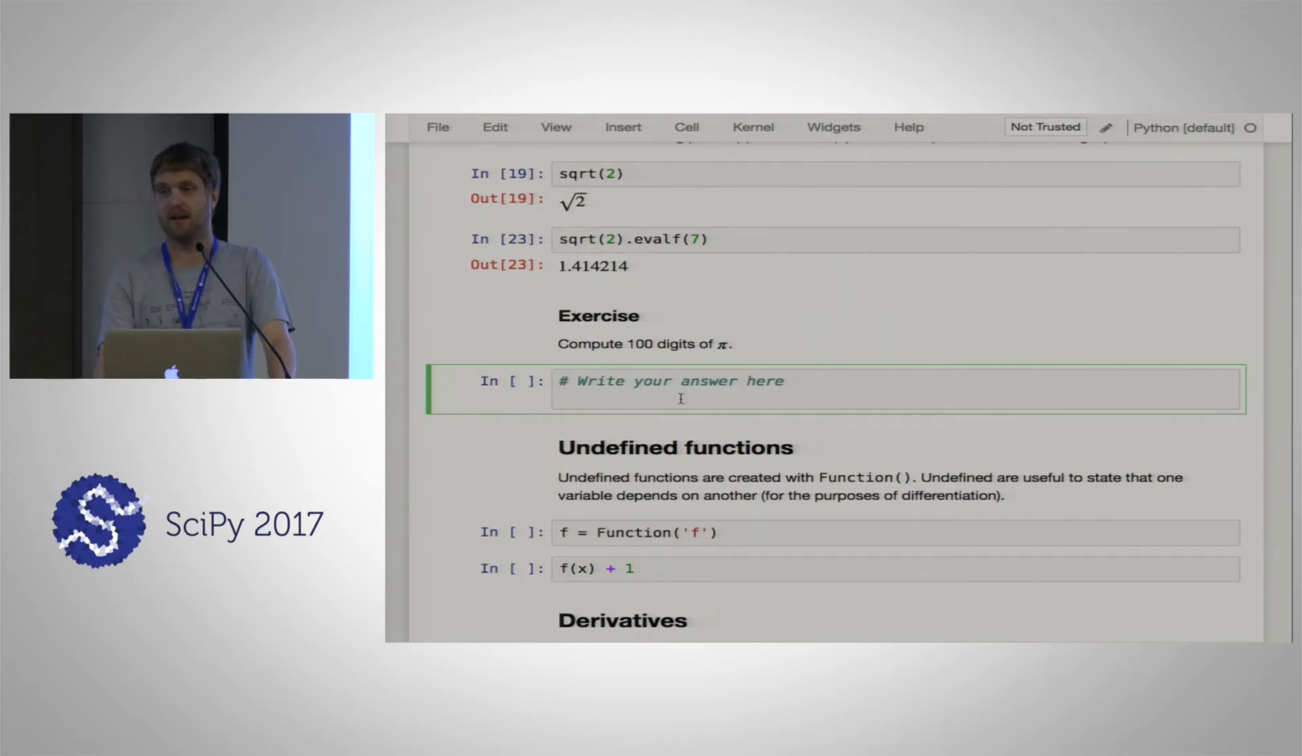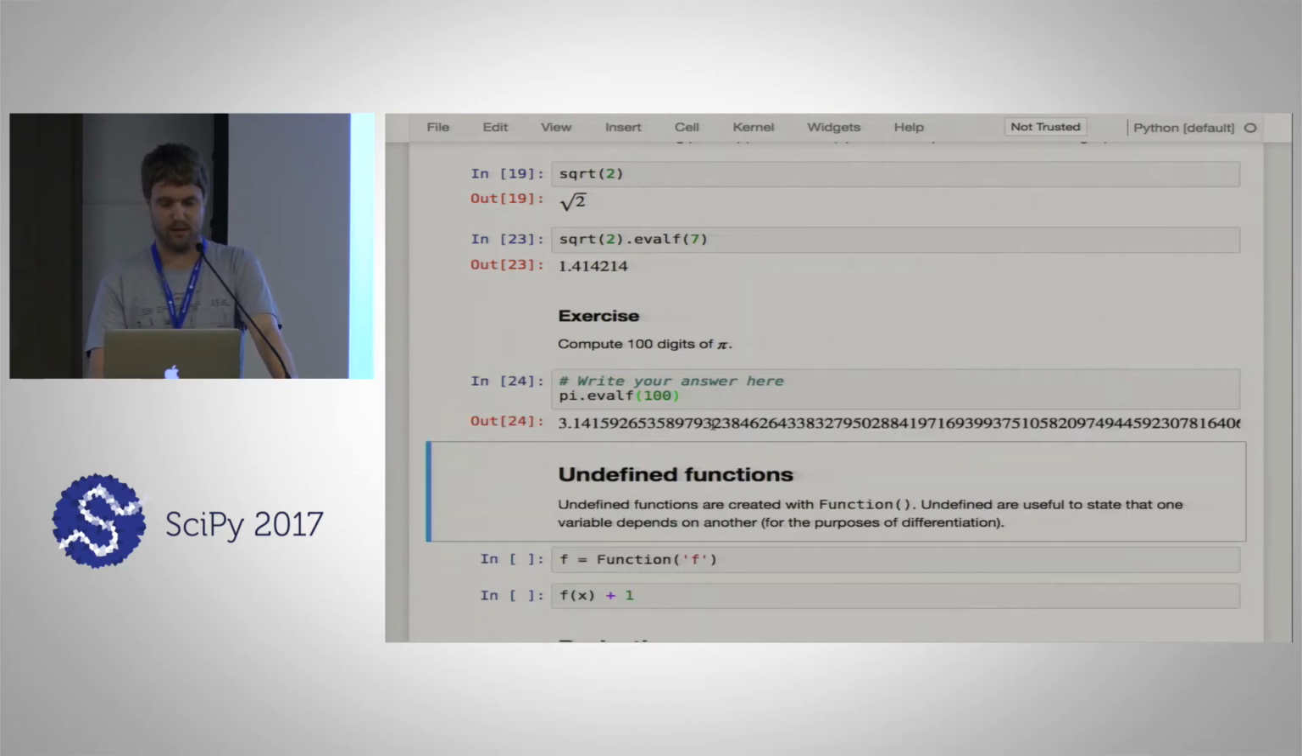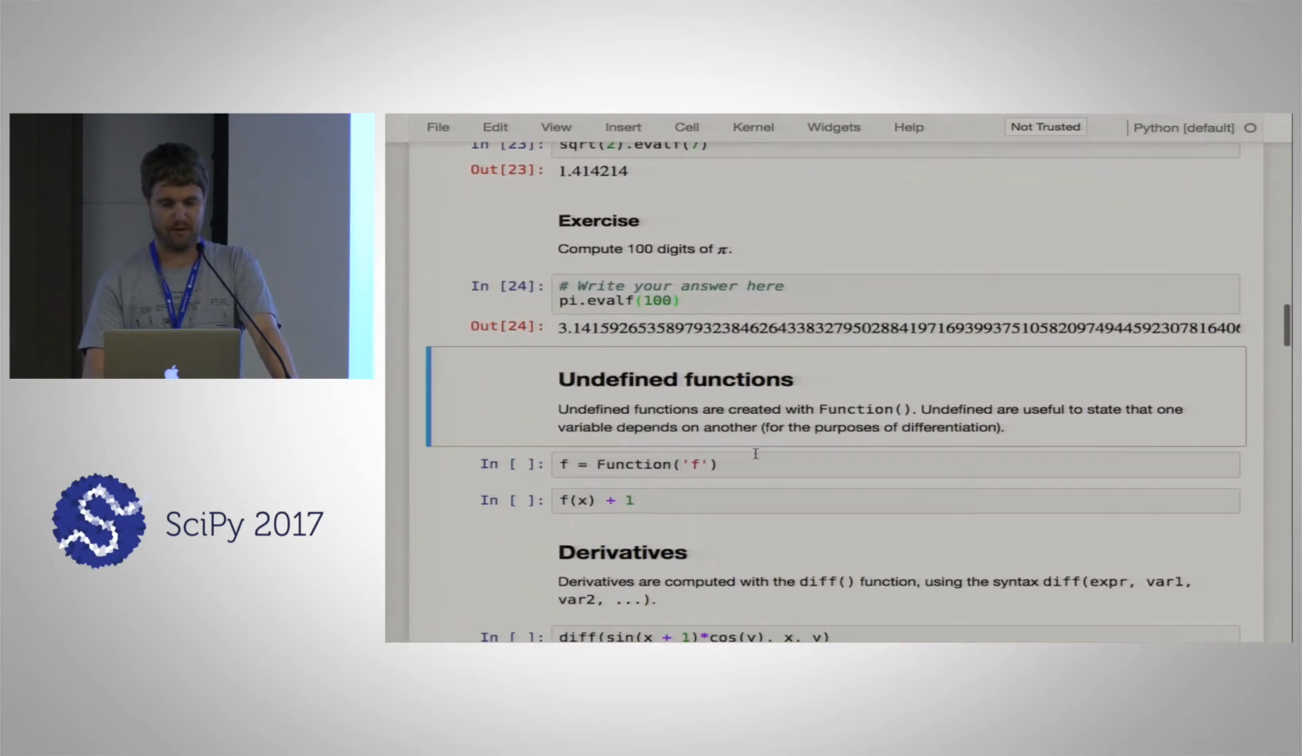Okay, I see a lot of blue sticky notes. Not intended to be a difficult exercise by any means. So we just take pi and call the evalf method on it with 100 as its argument. And here are the first 100 digits of pi.